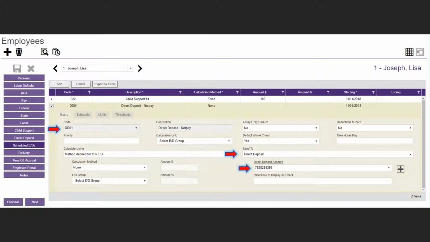In this example, we are adding a direct deposit deduction. The first field is code. This field allows you to pick the type of earning or deduction you wish to add. The next field needed to add a direct deposit is the Send to field. This should be set to direct deposit. Once you set this field to direct deposit, the direct deposit account field will display. Choose the appropriate account number from the list. Scheduled earnings and deductions can be effective dated by using the starting and ending date fields. For additional support adding scheduled EDs, search the PayNortheast University database or call support.